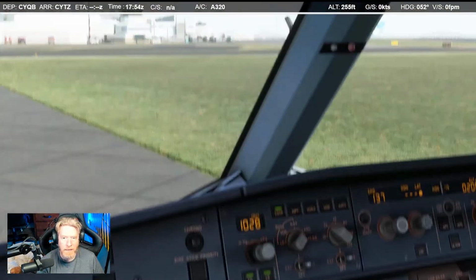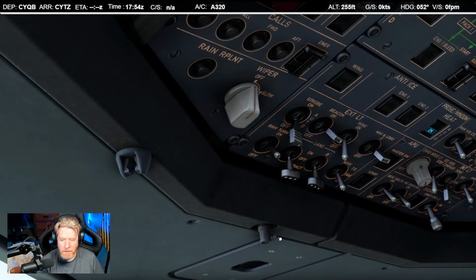Nose light to taxi. Did I get that right? Nose light to taxi. Yes, I did. Landing light off, which it is. Spoilers retracted. I have APU master on. APU master start. And anti-ice is required, so we switch off the probe ice.